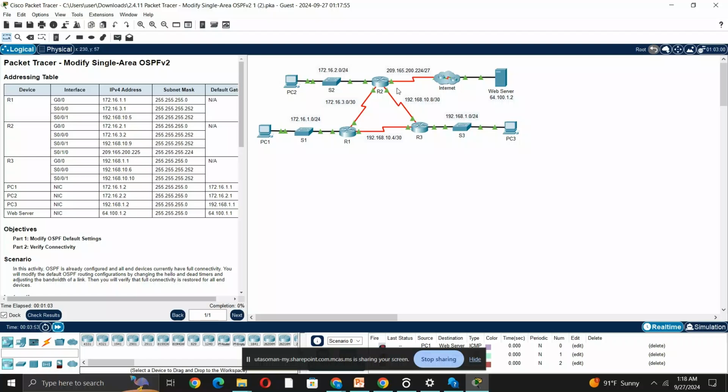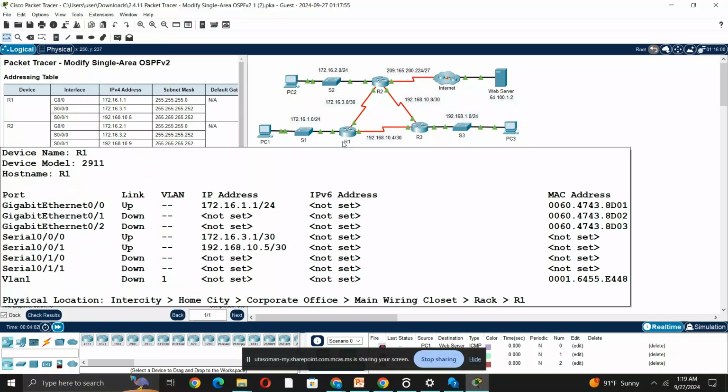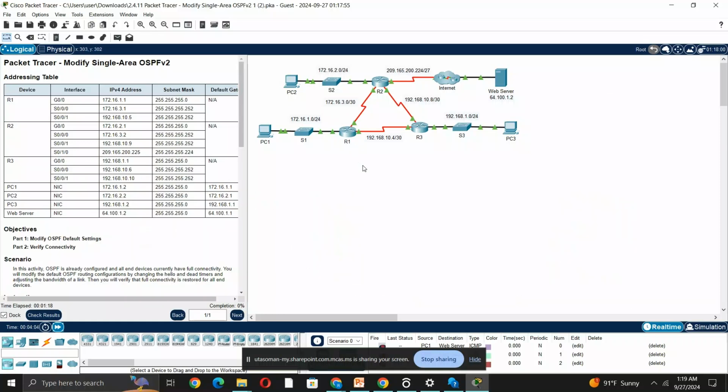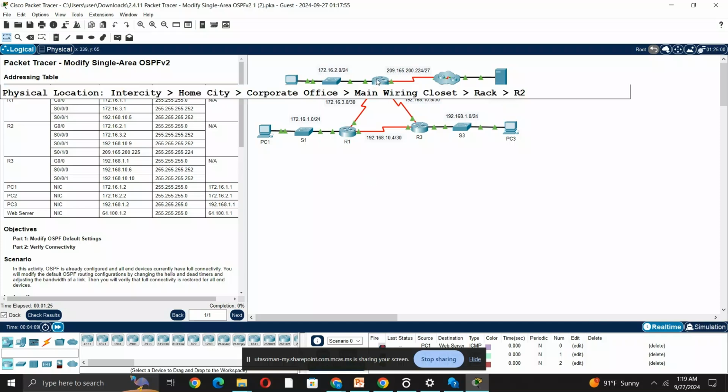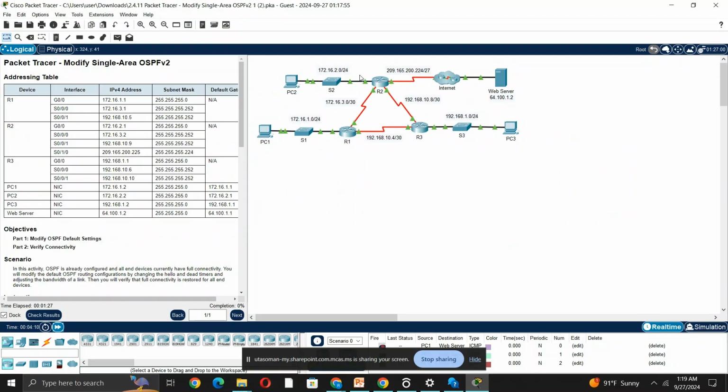OSPF is configured with a hello interval of 10 seconds on each interface and a dead interval of 40 seconds on each interface. Hello interval means hello packets are sent between routers for establishing neighbor connectivity. Dead interval 40 means it will wait up to 40 seconds to make sure no hello packet is received. Then we have to drop the connectivity, or the neighbor would not be there.